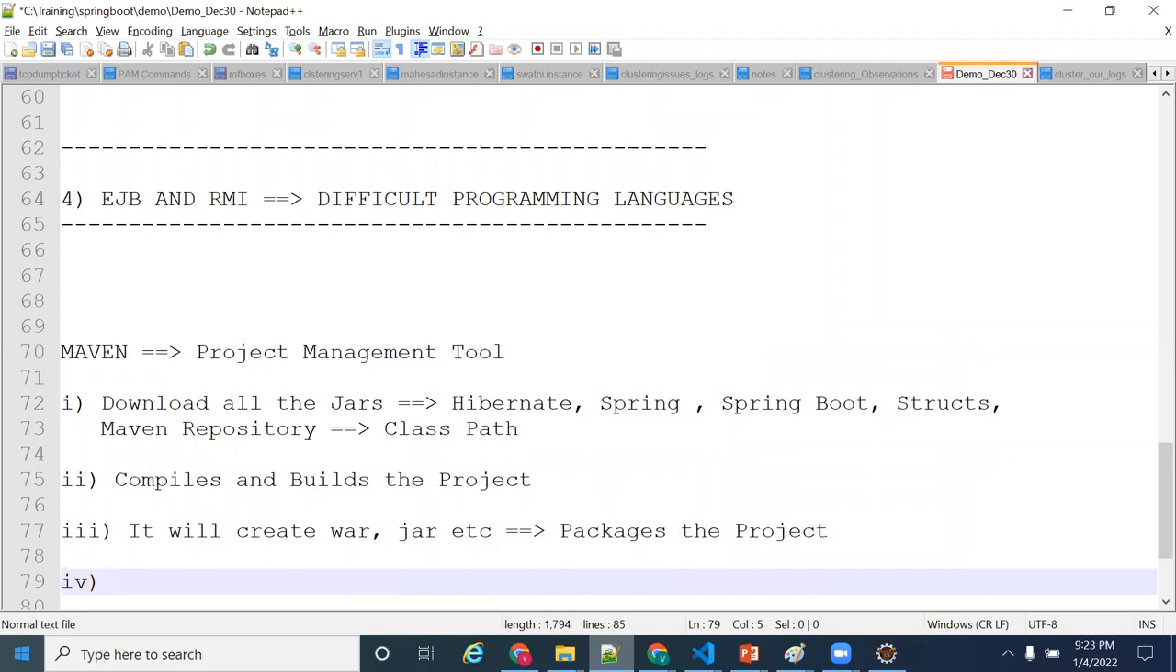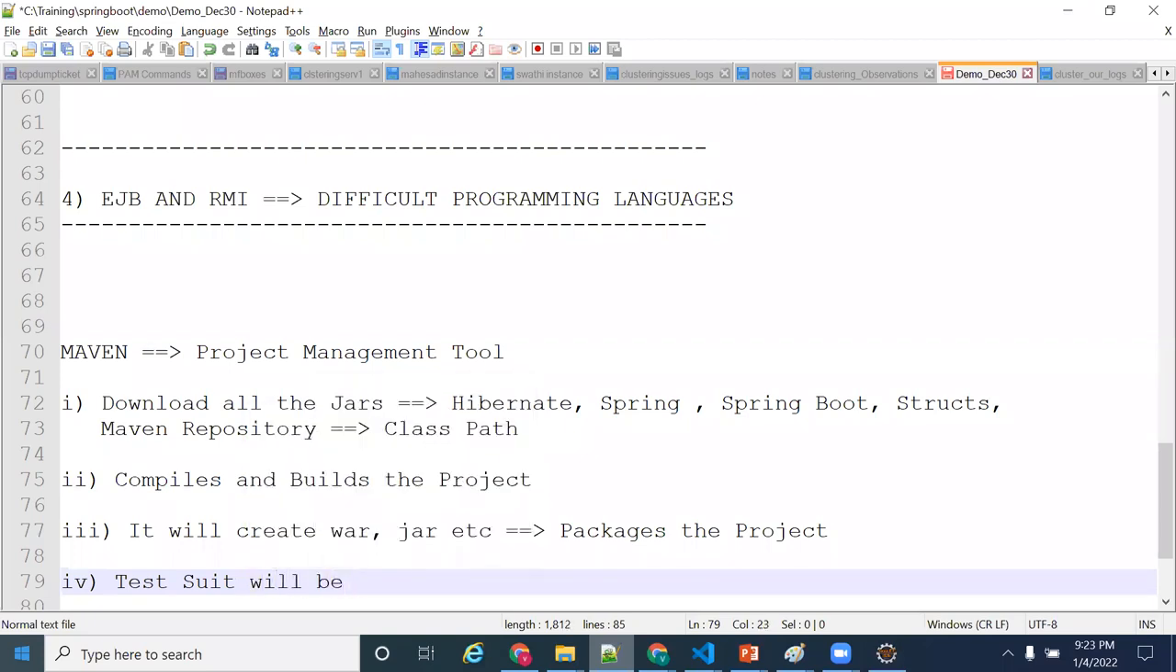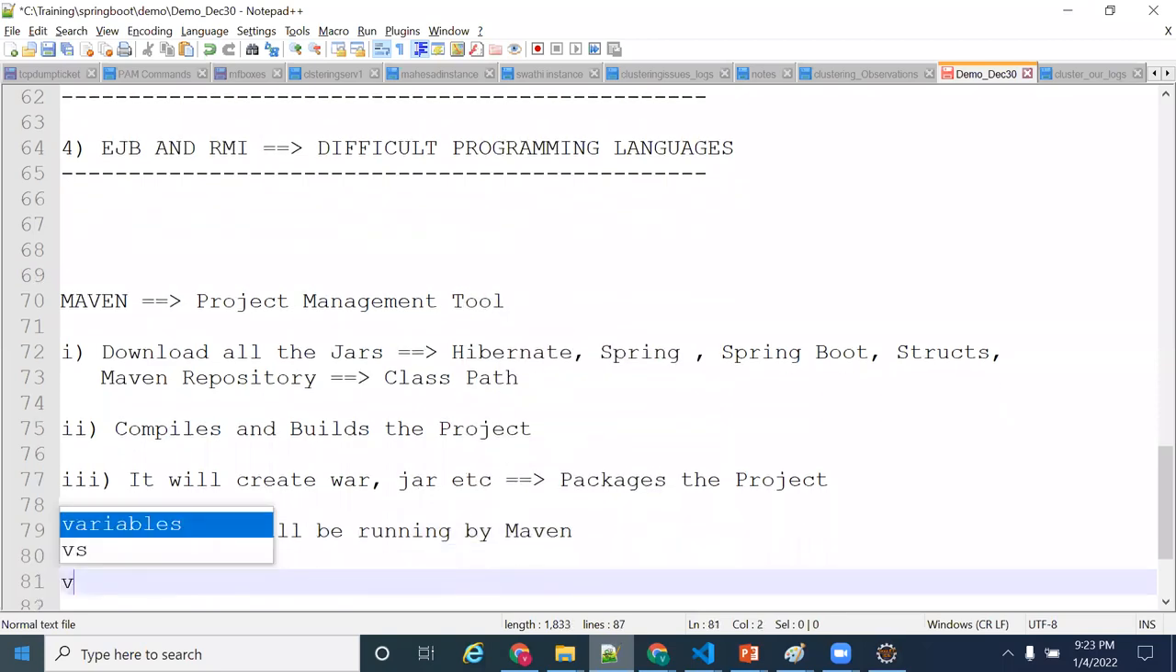Also, if you have any test suite, it will run the test suite. The test suite will be run by Maven. It will create the jar. Okay, these are some of the activities.